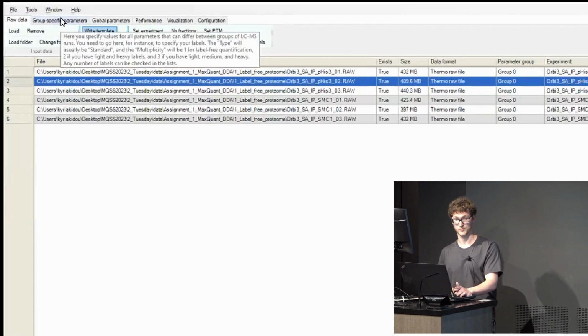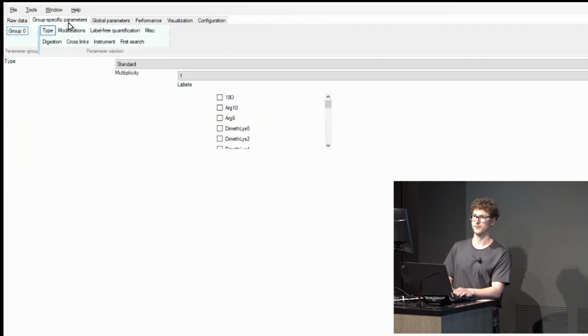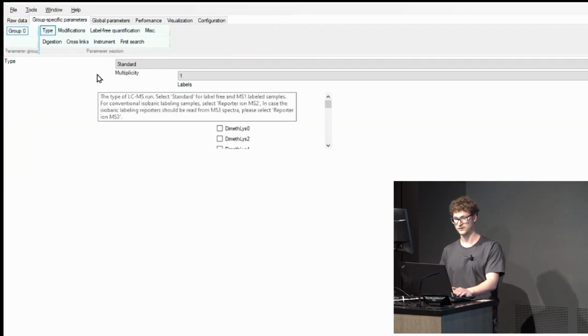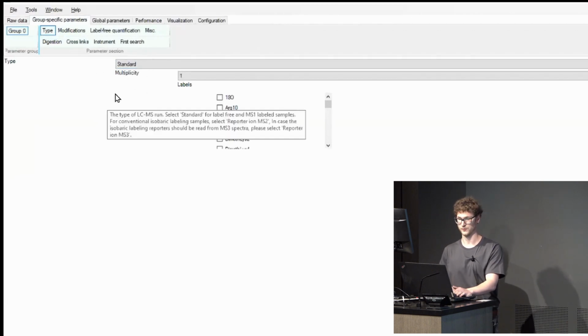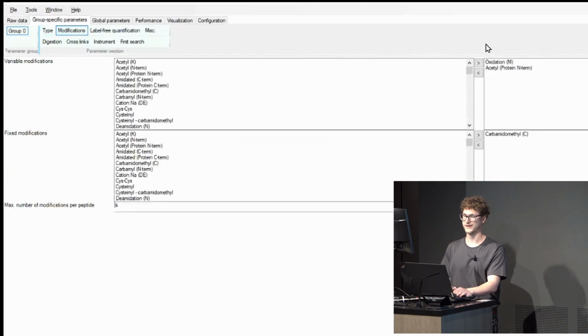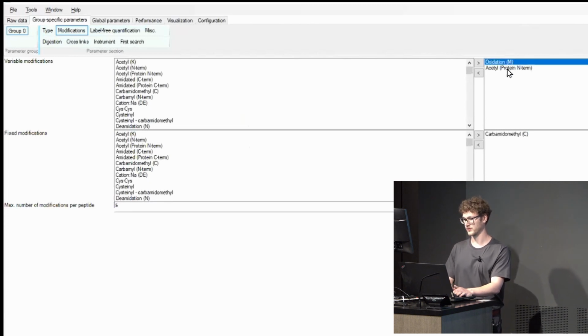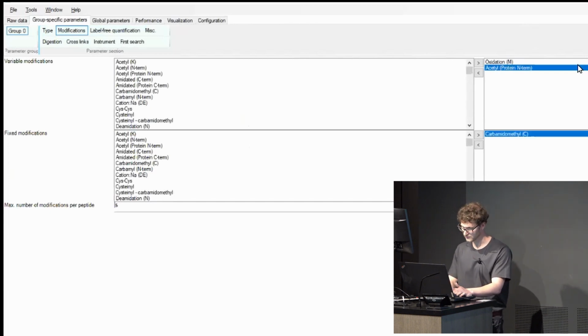Moving on to group-specific parameters. First step in group-specific parameters is type. Here, standard refers to Orbitrap DDA, and we leave it as it is. And the modifications: default variable modifications are methionine oxidation and N-terminus acetylation, and fixed modification is carbamidomethylation.